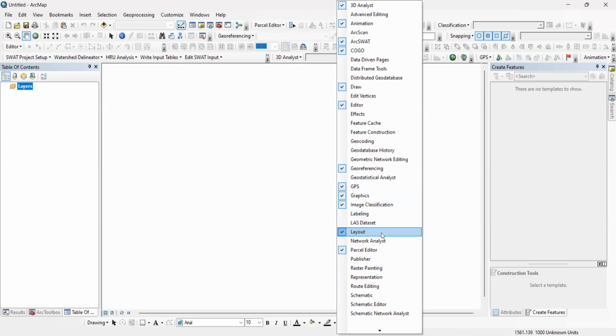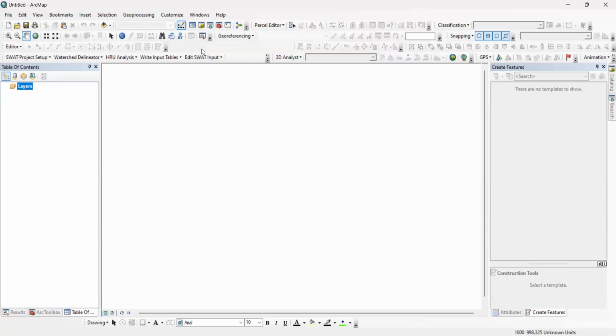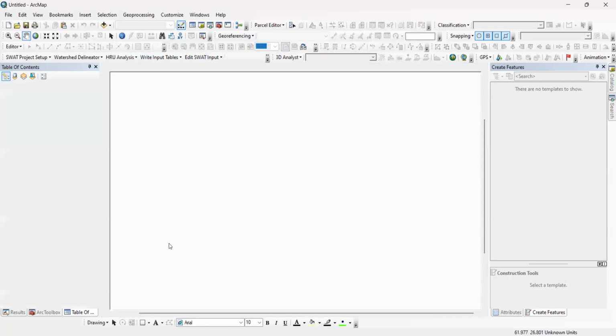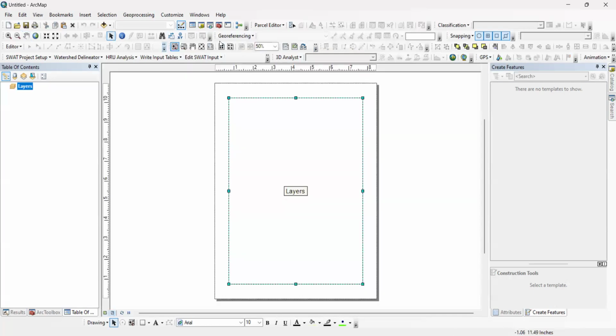Then we have the layout. Layout is where you decide. If I uncheck layout now, layout will go. Layout is the function that you use to edit your map. If I go to my layout view now, which is two views here, and I click on layout, this is where it becomes active.